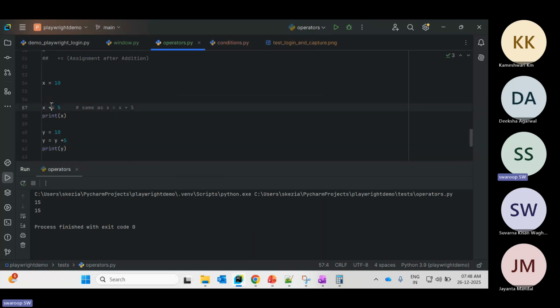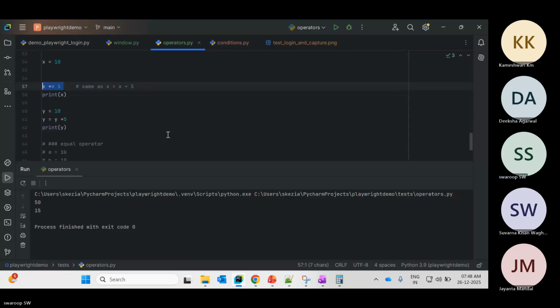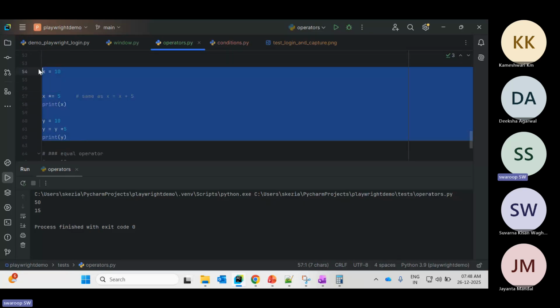Okay, not only with plus, you can use the minus operator also. If you want to subtract 5 and assign the value back, you will be able to do it. See here, now it became 5. You can do multiplication, whatever arithmetic operators we saw, all of those can be done over here. That is what I have defined here: assignment after multiplication, assignment after division. All those things can be done like this.